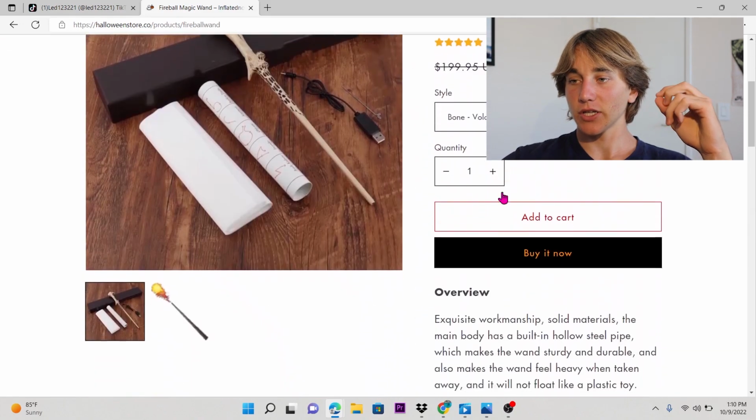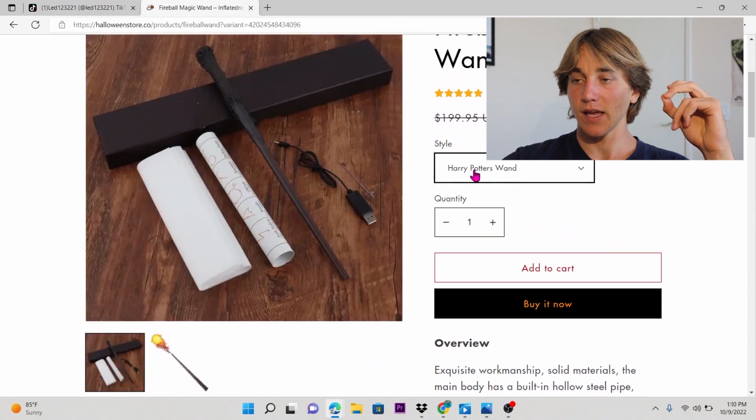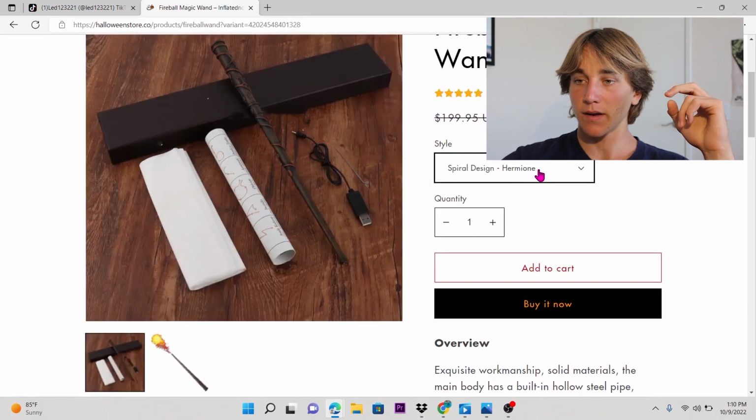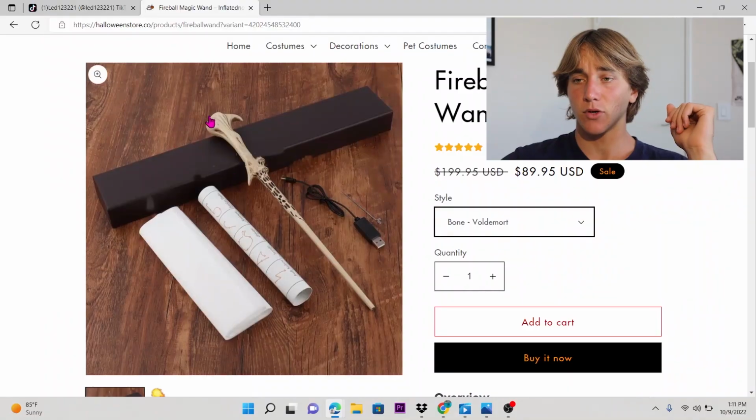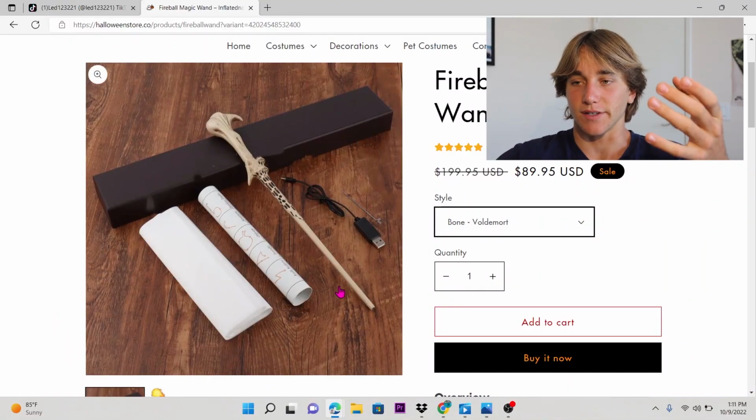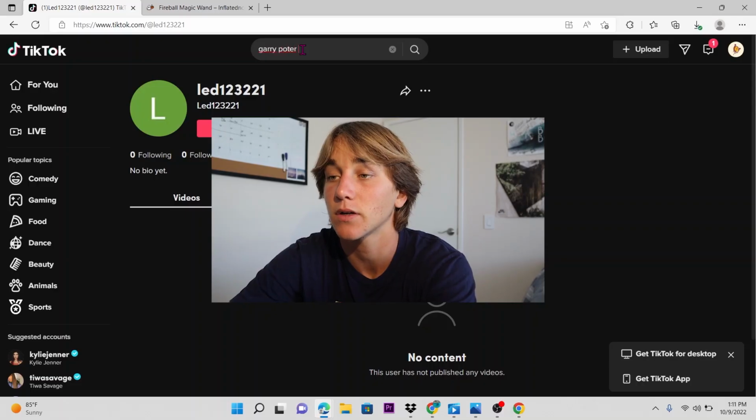Now right here, it just looks kind of good. You select something, it goes straight to it. Harry Potter wand. These wands are all characters from Harry Potter, so Baltimore is probably the most bought one because look how cool it looks. I actually want that low key. So we're gonna search up Harry Potter wand.